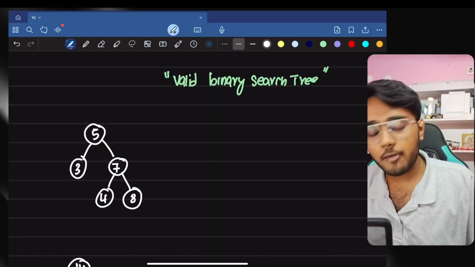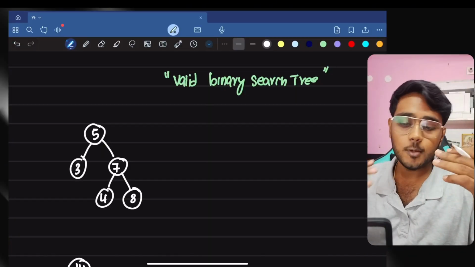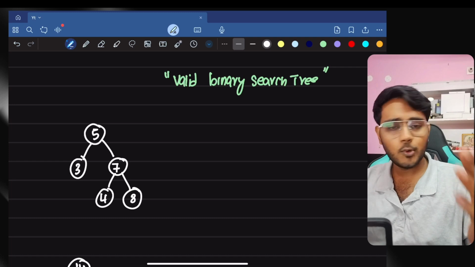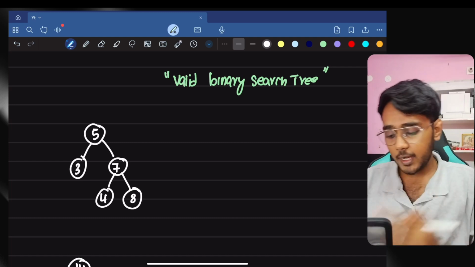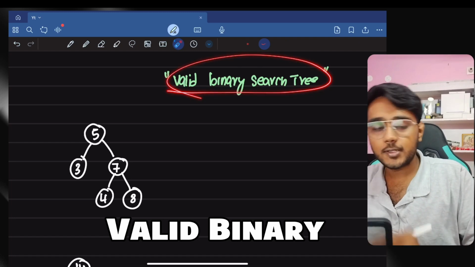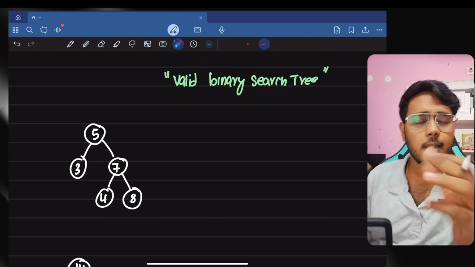Hello everyone, today we're going to solve one of the important problems that's going to challenge your understanding of binary search trees. The problem is Validate Binary Search Tree. So without wasting much time, let's get started.